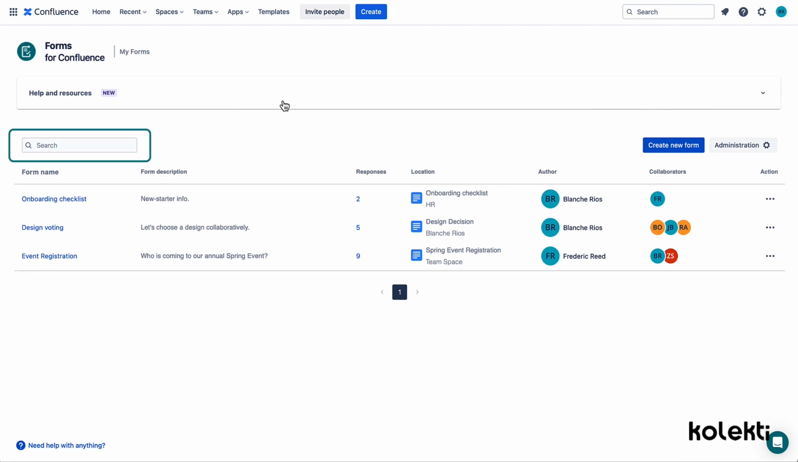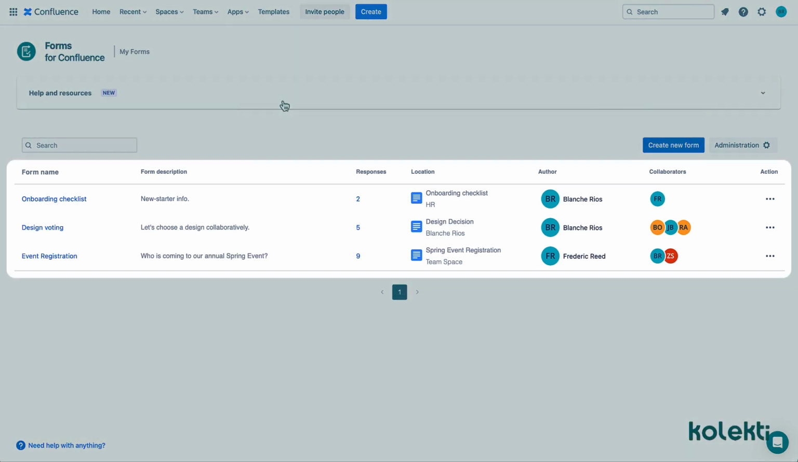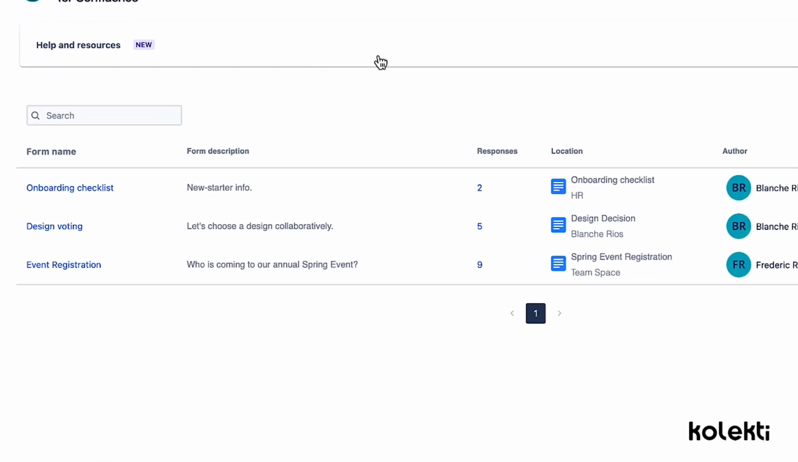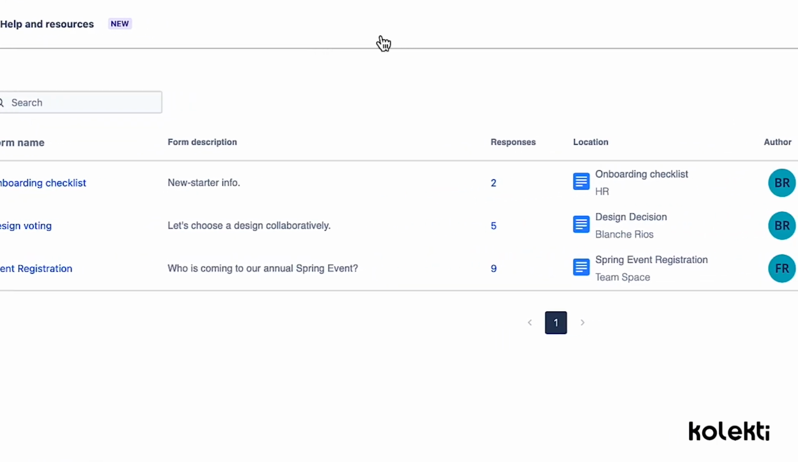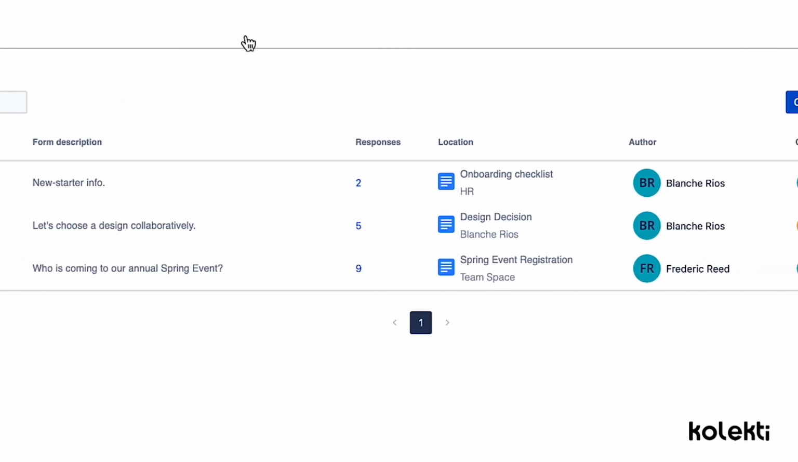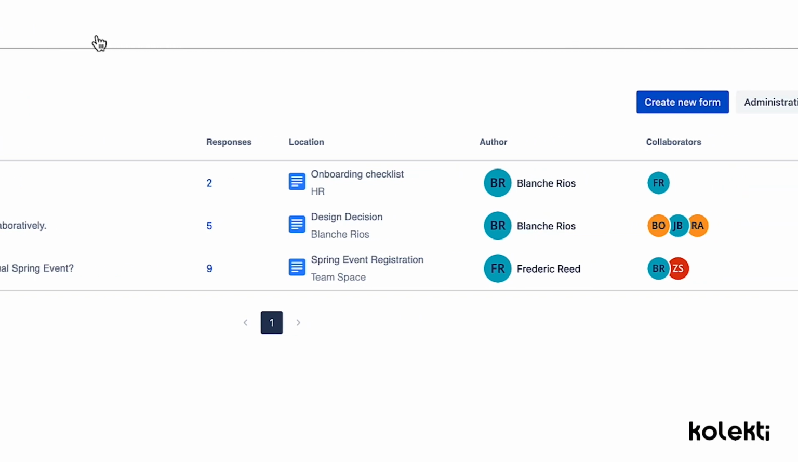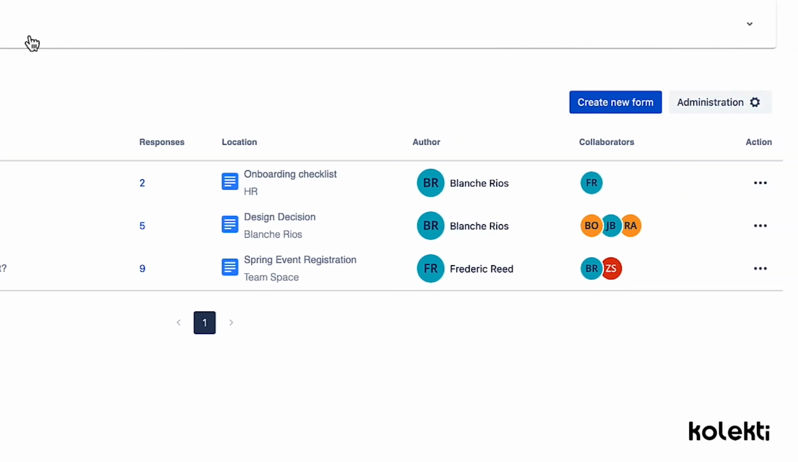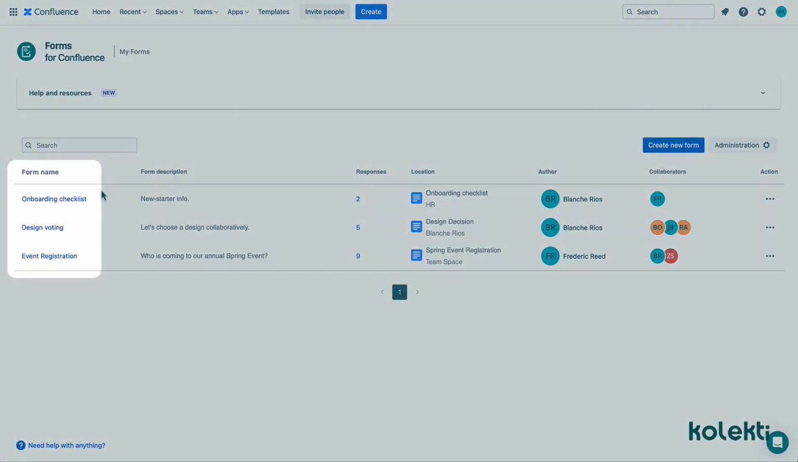Moving down, there is a search bar that allows you to quickly filter forms, which is particularly useful if you have lots of forms in here. Below that, you will find the main forms table, which displays all your forms from different spaces within Confluence. The forms in this table appear if you are the author or have been added as a collaborator by someone else. Clicking on a form name or response count will take you to the captured data of that particular form.